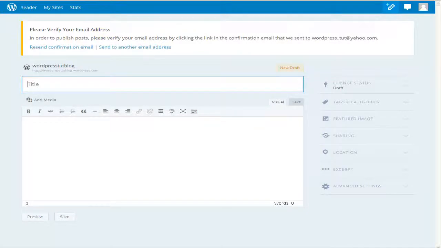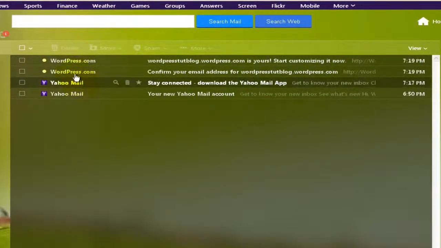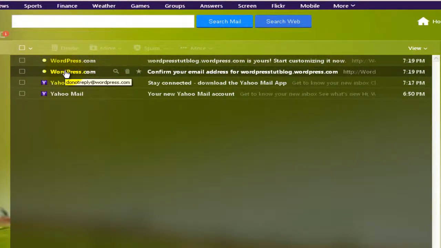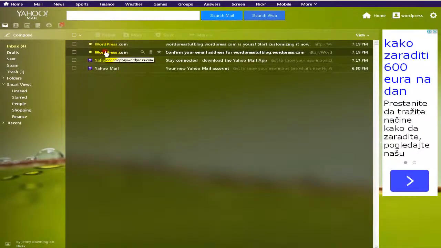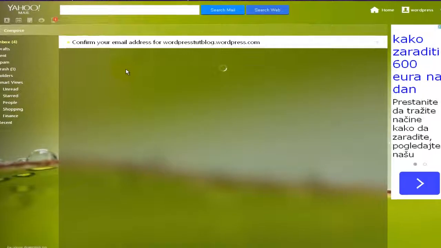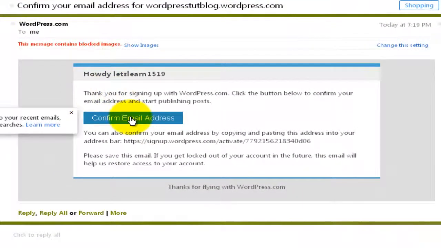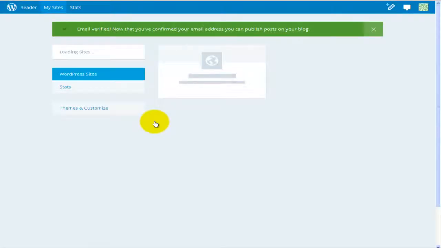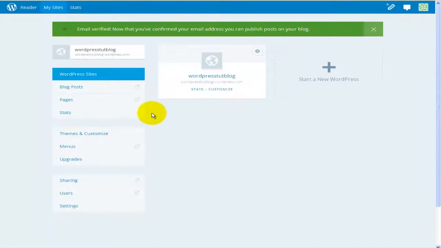I'll go back to my email, and right there is confirm your email address for WordPress tuteblog.wordpress.com. Okay, if I open that one up, there's a link, so I'll hit confirm. Okay, my email has been verified now, and it's saying just right up here that now that my email has been confirmed, I can start publishing my web page.